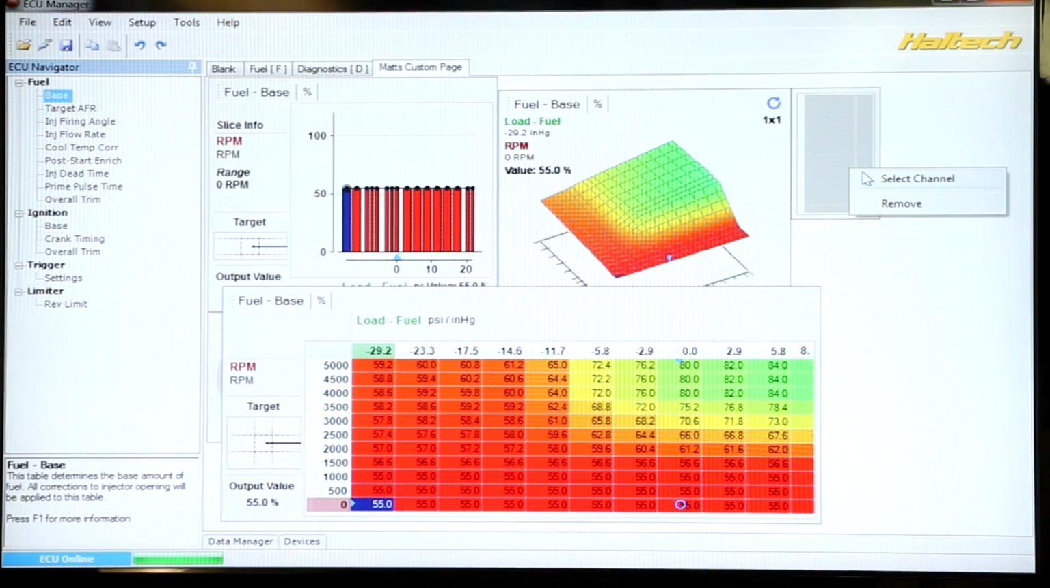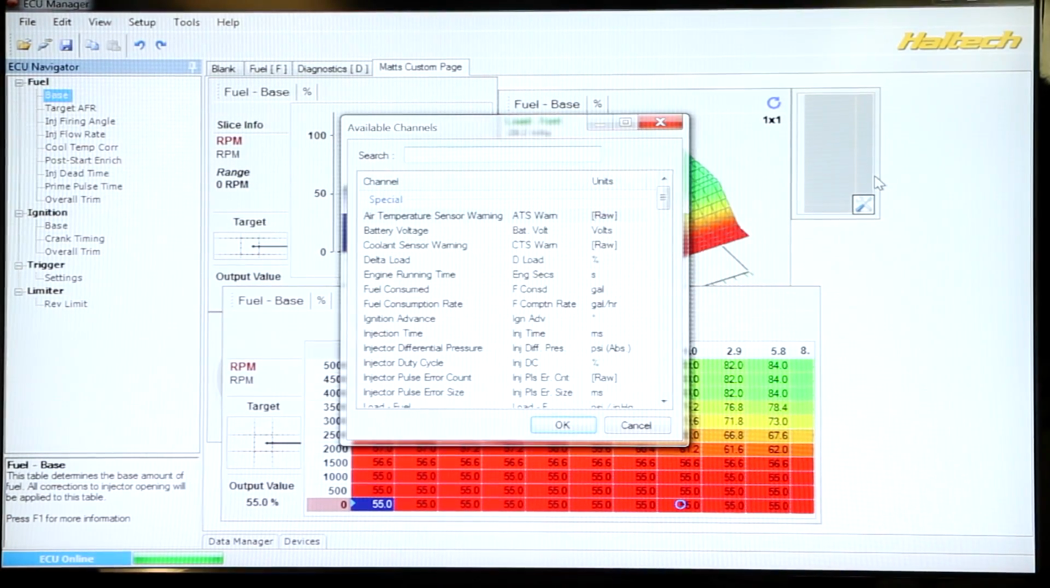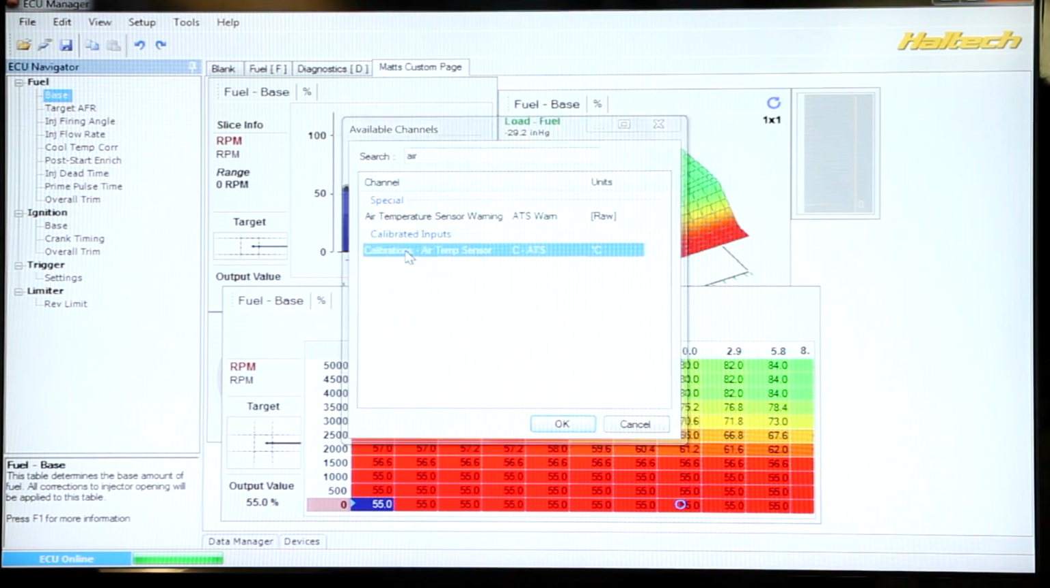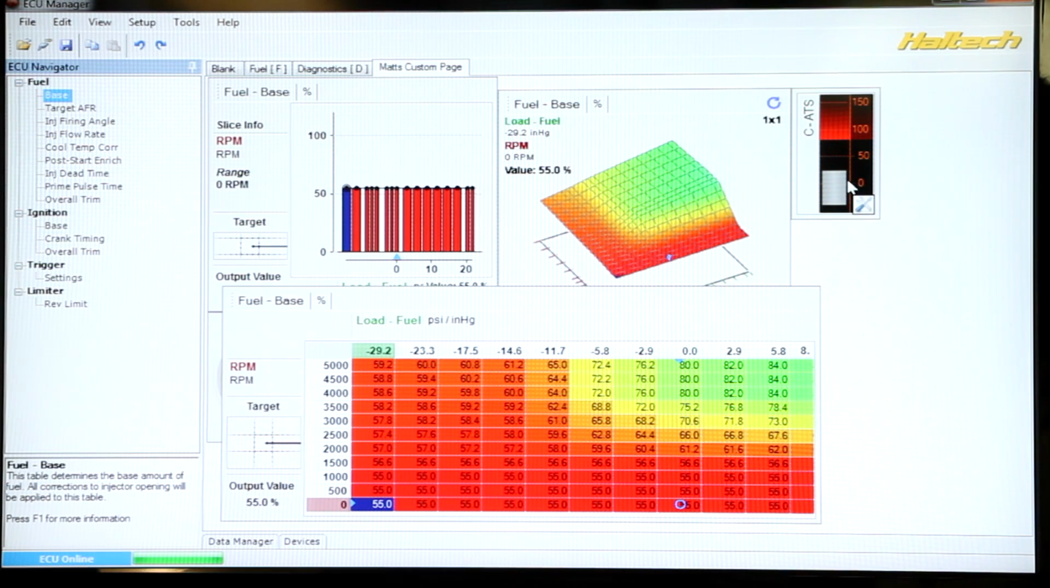Now, to actually select what channels you want to view in each of these new views, you right click and select channel. I might want to look at air temperature. So I start typing air temperature. I look here, I go to calibrated inputs, air temperature sensor center. That's going to display my air temperature.